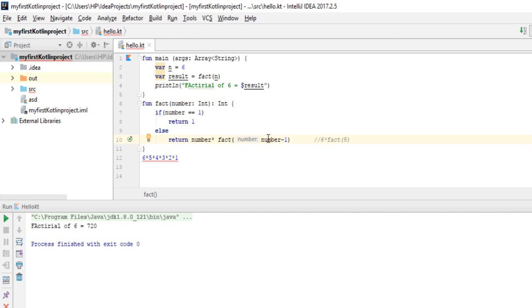So 6 minus 1 equals 5. Then again we have called this function, and now the argument is 5. So 5 is not equals to 1. Then this body will not be executed, and then we will have the else part. So now the number is 5 into factorial of 4, and so on. So this is how you can calculate the factorial by using the recursive function.